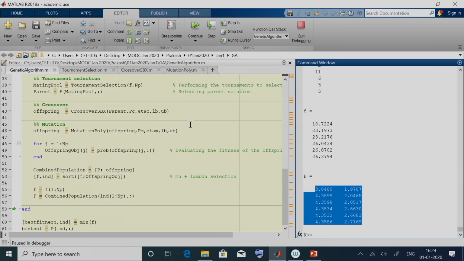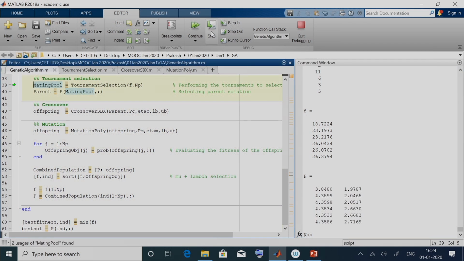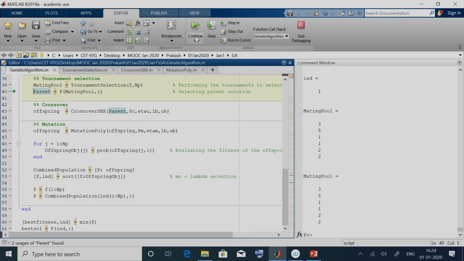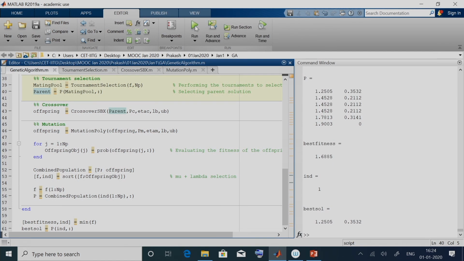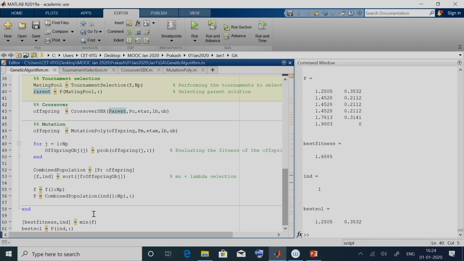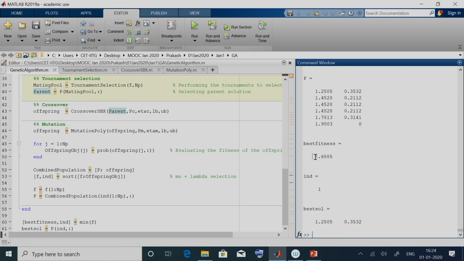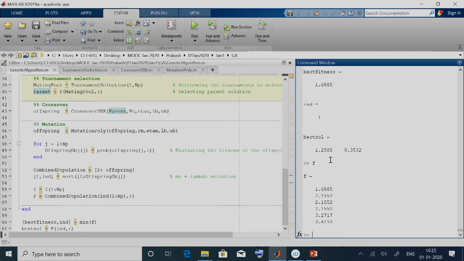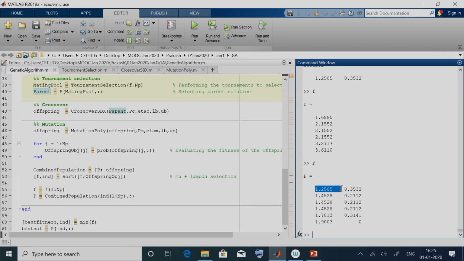That completes one iteration of genetic algorithm. We can implement this multiple times. In this case let me just continue so that it will complete everything. Here we had taken only 10 iterations. At the end of 10 iterations the best fitness function value we obtained is 1.6885 and the solution corresponding to it was 1.2505 and 0.3532. If we see f, the first value will be 1.6885, and if we look at p, the first value will be the same, 1.2505, 0.3532.